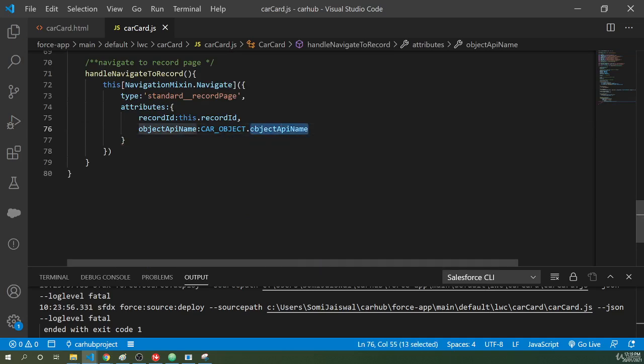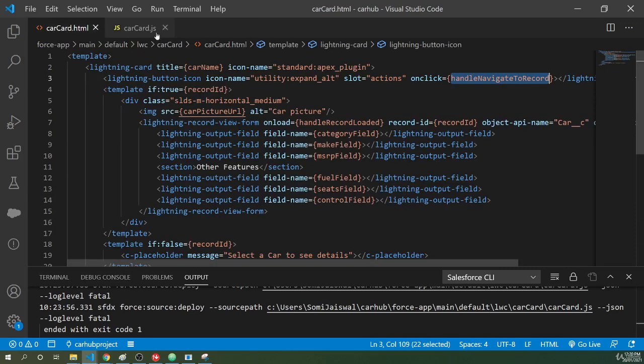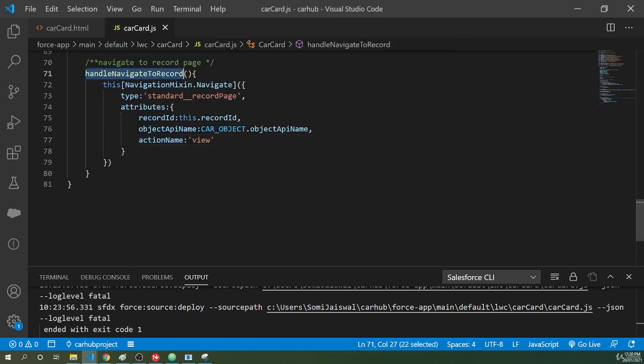We'll map that to this objectApiName property, and then we have to tell what kind of action you want. So we'll say actionName is view. We just want the user to navigate and view the record. Now our navigation implementation is done, and let me reiterate. On click of this button icon, it will call this method handleNavigateToRecord. This method gets called and it will navigate to the selected record ID, as well as to the car object. Okay, so let's go and deploy this.